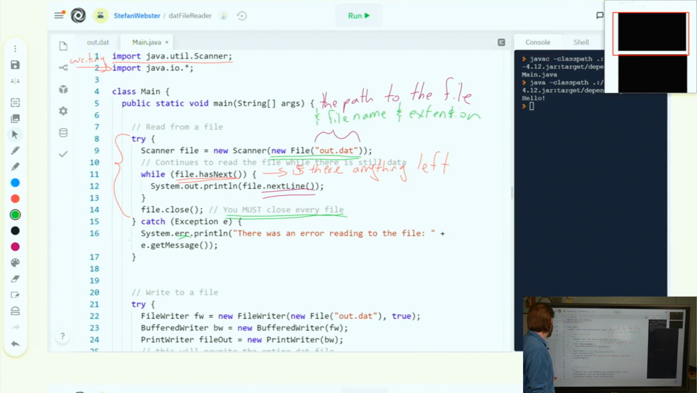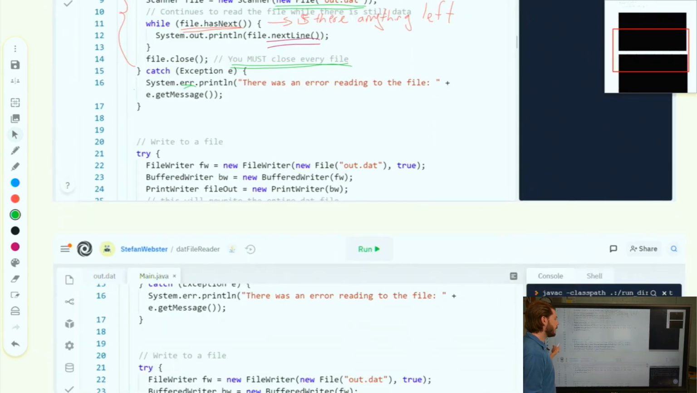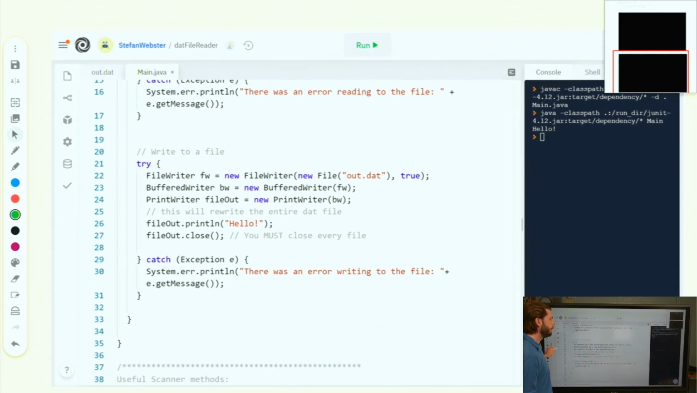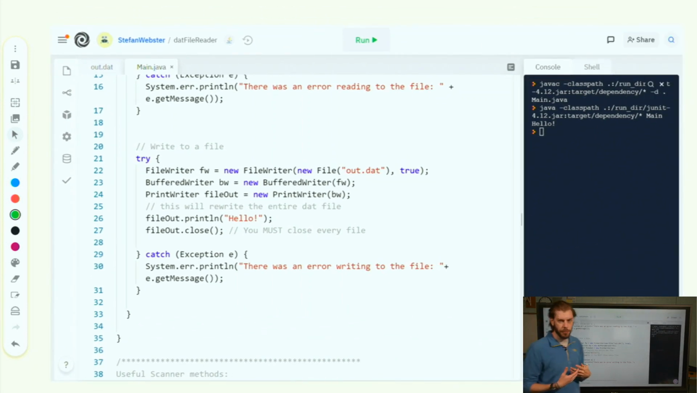Okay, writing to the DAT file gets a little bit more complicated, especially when we want to append to a document. So when we want to add new information to a document, we need to make sure that we don't get rid of what is there. And in order to do that, we need our friend, the BufferedWriter. So the BufferedWriter allows us to hold on to that information and rewrite it back into the document.